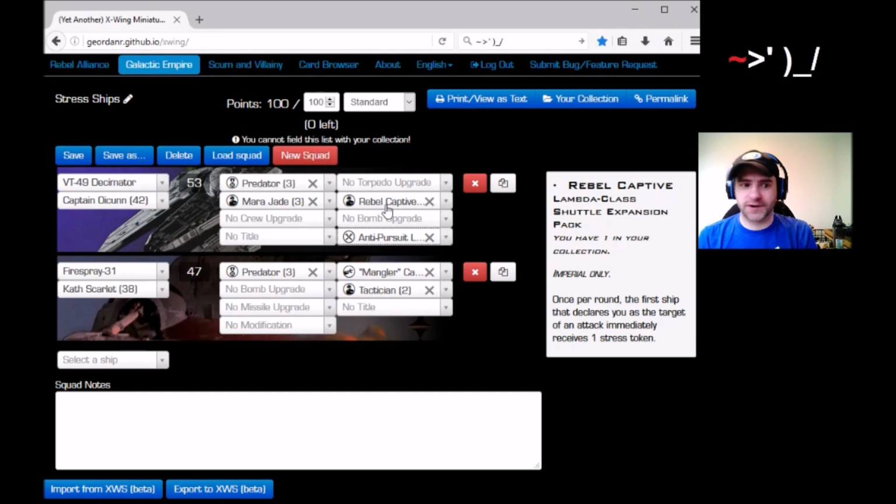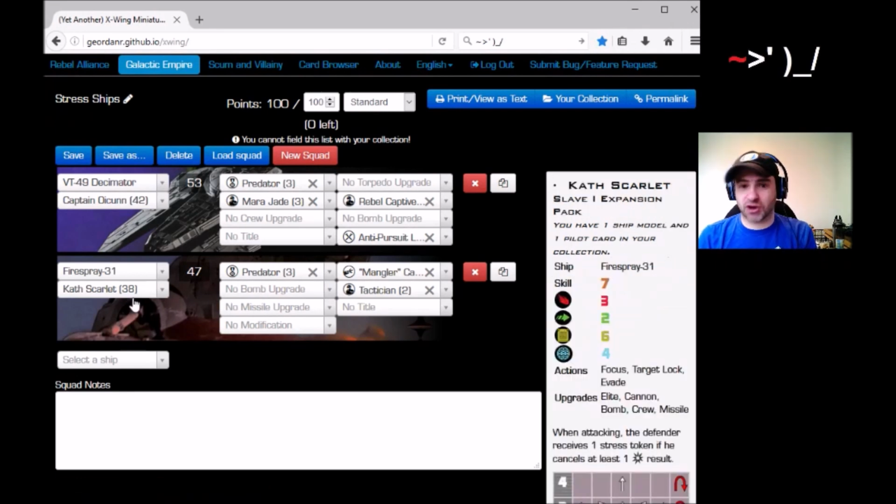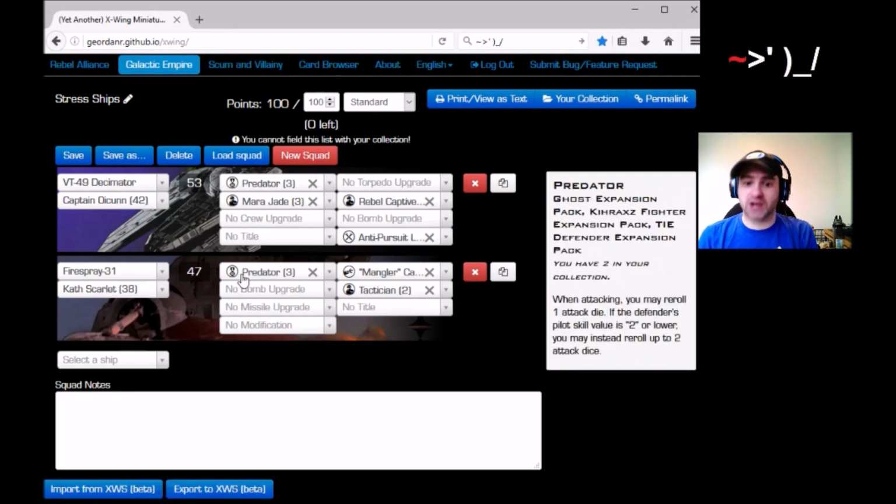So that could work. Now, when it comes to the Firespray, I really like the synergy built up within this build here. With Kath Scarlet, their pilot skill is 7, which is really nice. Not exactly an 8 or a 9, but it's still pretty good. I put Predator on this as well to continue to generate some more dice rolls and try and get those hits. And I really want those criticals.